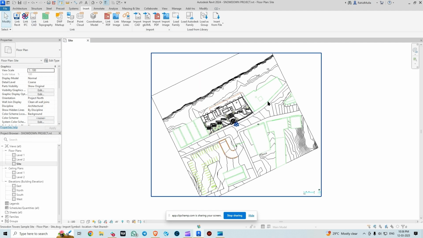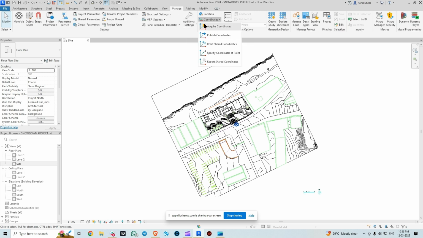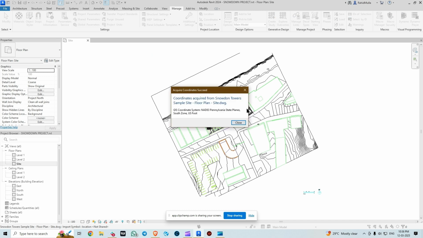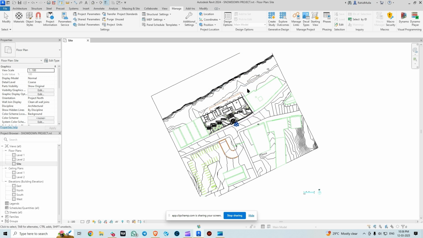I have selected the option of link and my CAD file has come in, and now I am going to Manage and acquiring the coordinates from the CAD file. See here, I got a confirmation that coordinates have been acquired successfully, and this is the Pennsylvania state plane, and this is the GIS coordinate system, and here there is a number of the state.